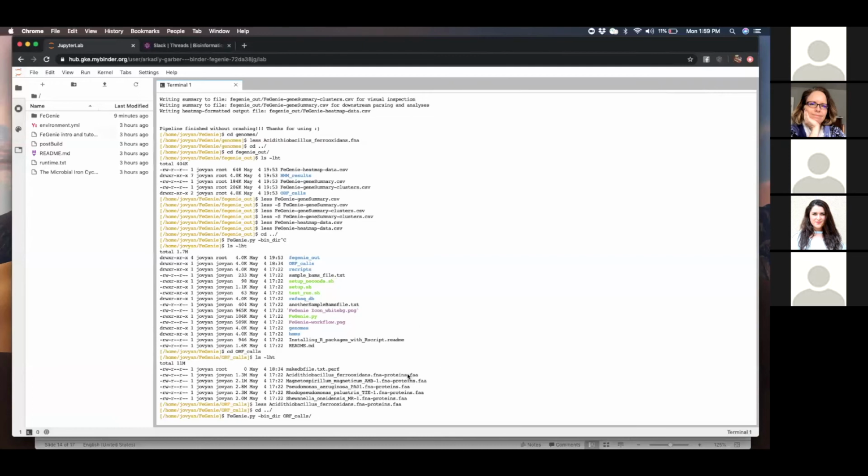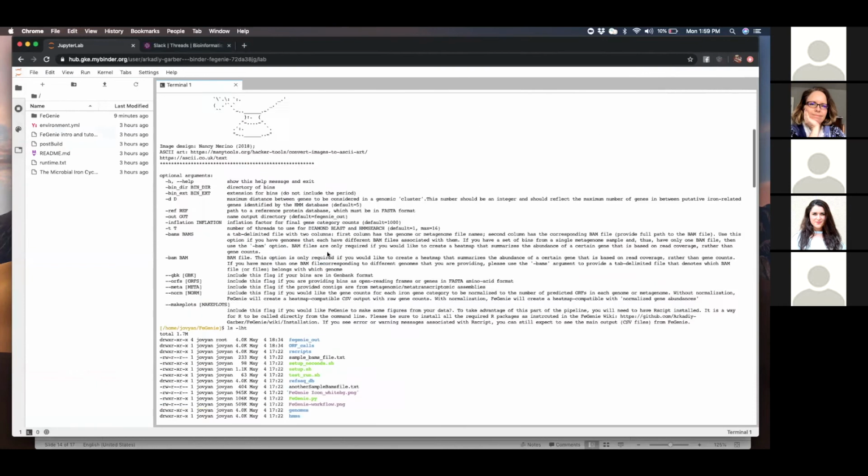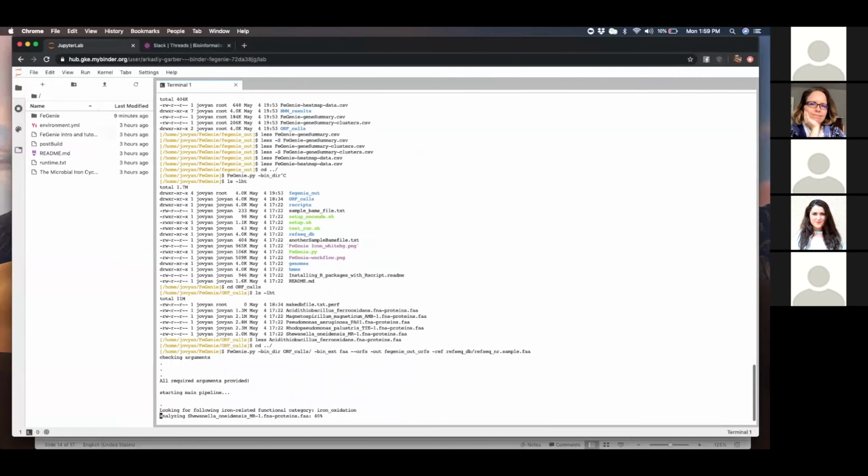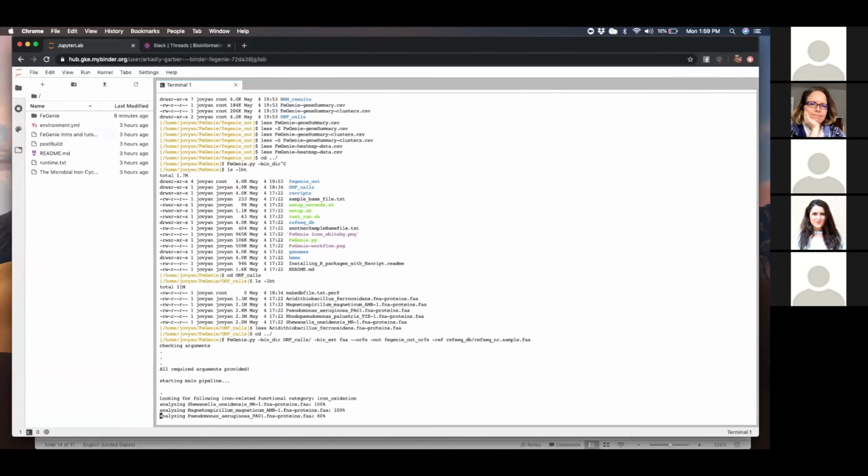We'll see that the file name extension here is .faa, so we're going to do --bin_ext faa. We're going to add the --orfs flag because we're providing open reading frames rather than contigs. And we're going to name our output directory fegenie_orfs. And let's provide a reference dataset: --refseq. So we're going to provide the subsampled RefSeq protein database. Then we're going to hit enter, and it's going to start running.